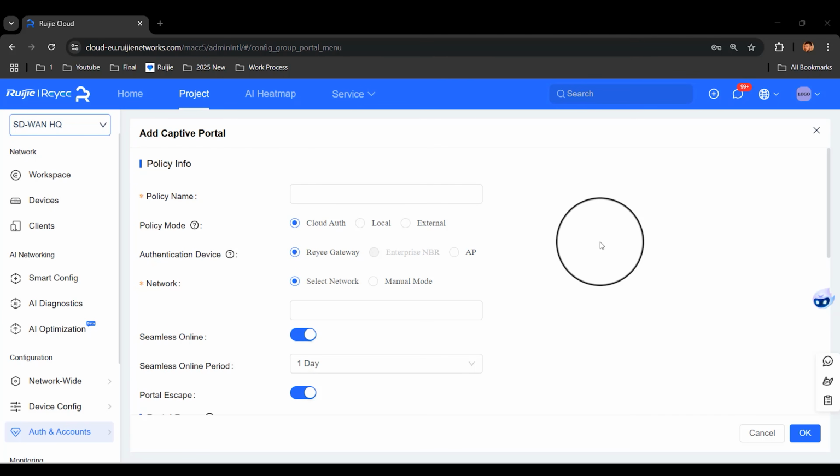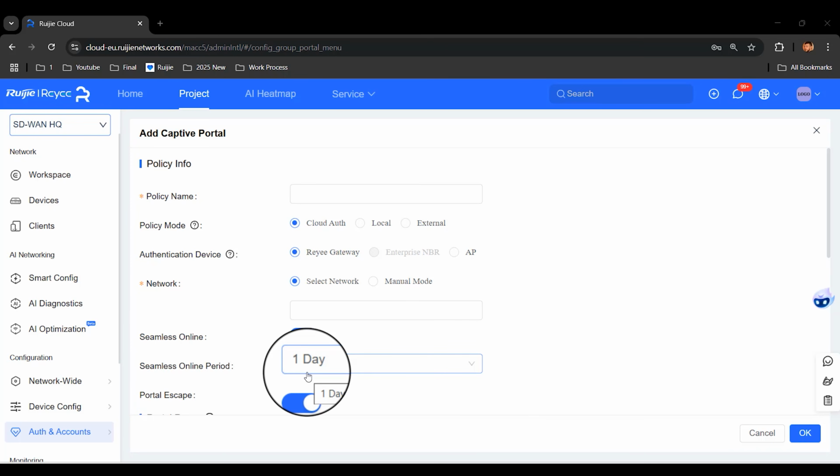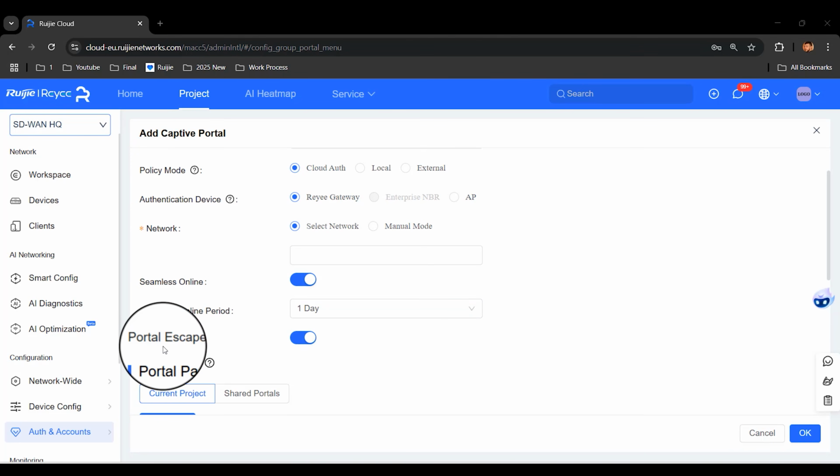Now that we have completed the previous steps, let's move on to the Seamless Online option. This feature ensures that once a device goes offline and reconnects to the Wi-Fi, it can access the network again without requiring authentication. You can set the duration based on your specific needs. Next, we have Portal Escape. Enabling this option ensures that if there is an issue with the authentication server, authentication will be bypassed, allowing all clients to connect directly to the internet without interruption.